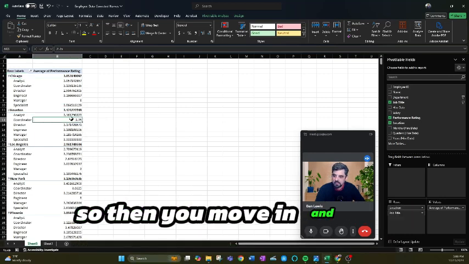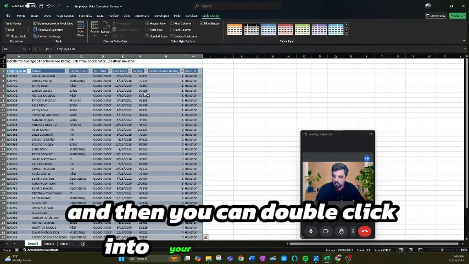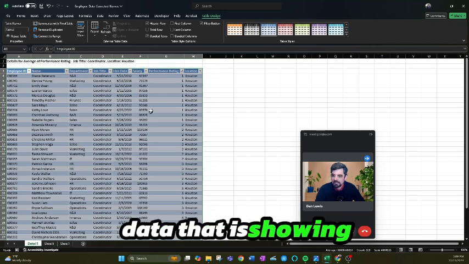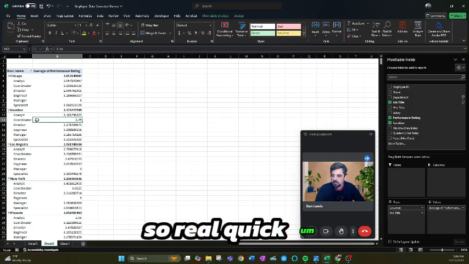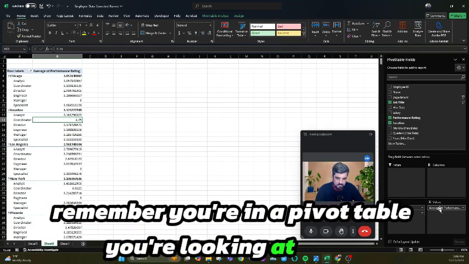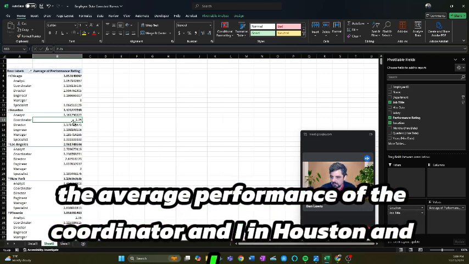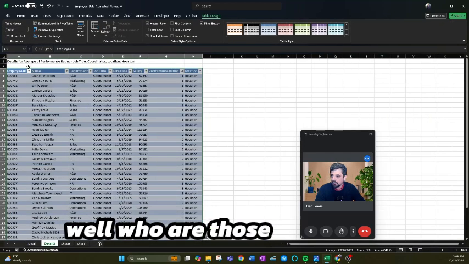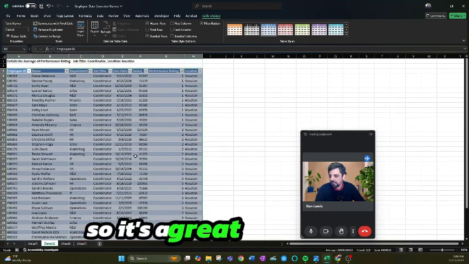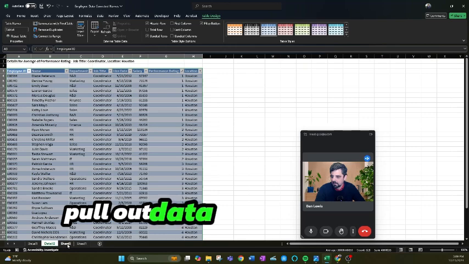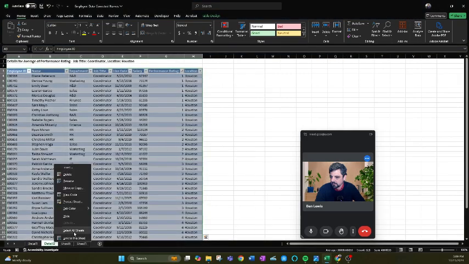So then you move in and say, okay, let me see who these people are. You can double click into your pivot table data that it's showing and get the detailed data. So real quick, remember you're in a pivot table, looking at the average performance of the coordinator in Houston. And I say, well, who are those individuals? And then I can see all the coordinators in Houston. So it's a great way to pull out data and help tell the story. So I'll close these.